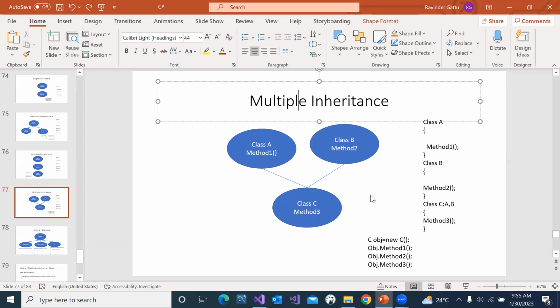This is a very, very important question. But how do we achieve this? It can be achieved through another mechanism called interface. Later we will see how to achieve multiple inheritance using interface. Any questions, guys?